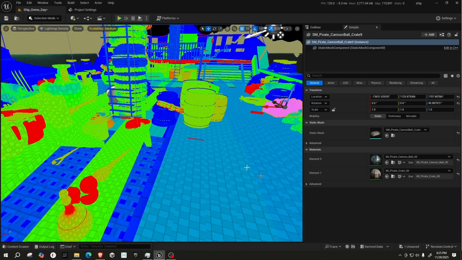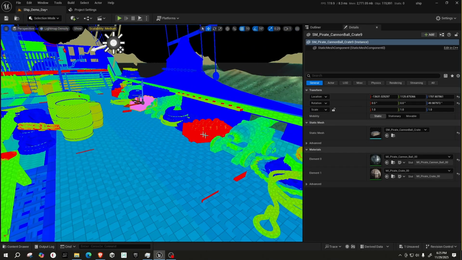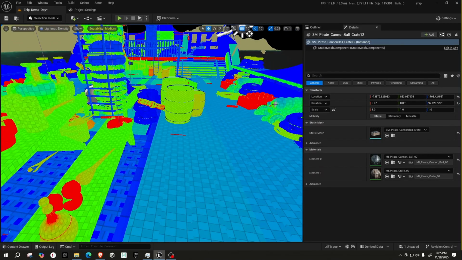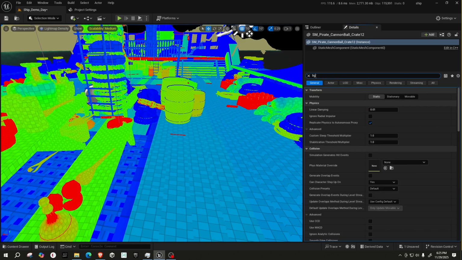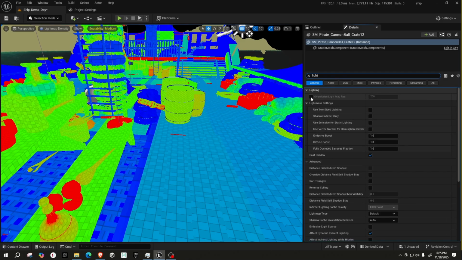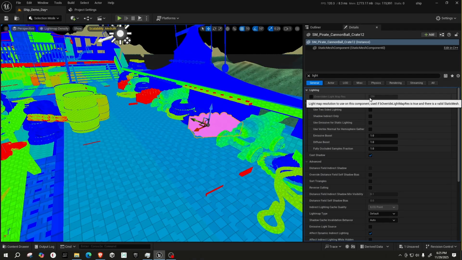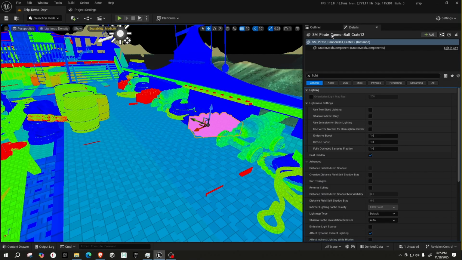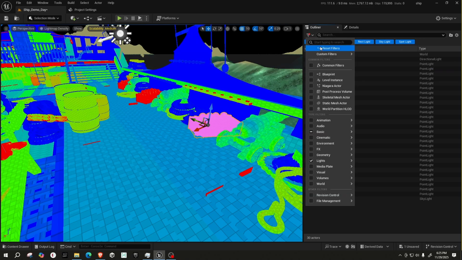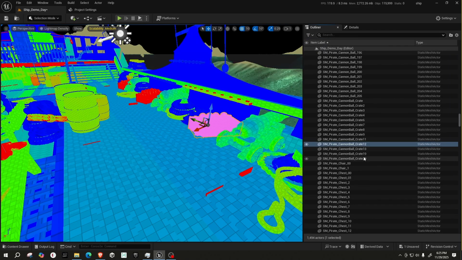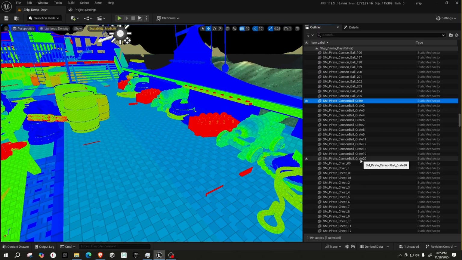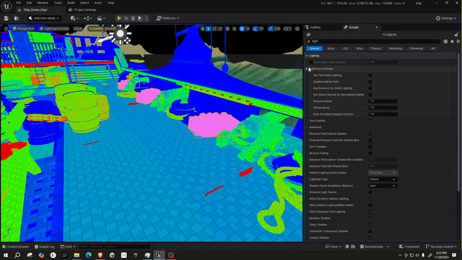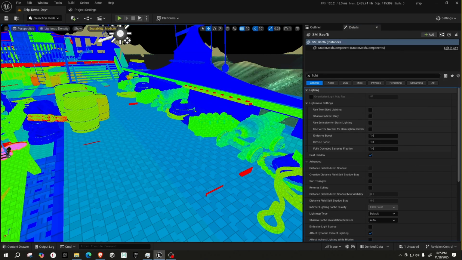So let me change those objects which are red in color first. So let me just put in light. It has a value of 256. So we'll clear the filter. We'll select all the crates. So we'll bring it down to 64. So now it has turned to green.